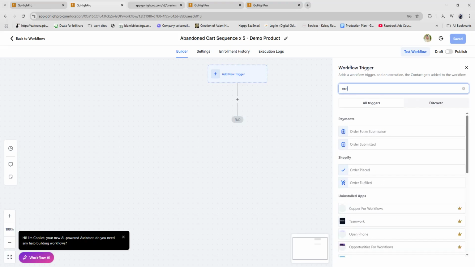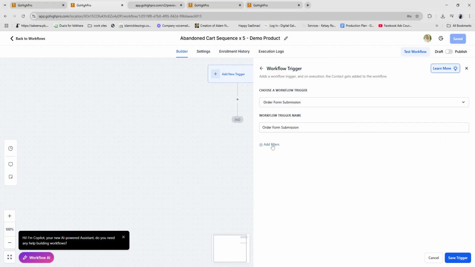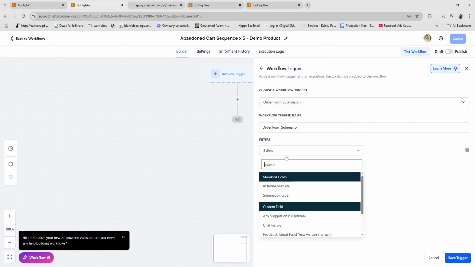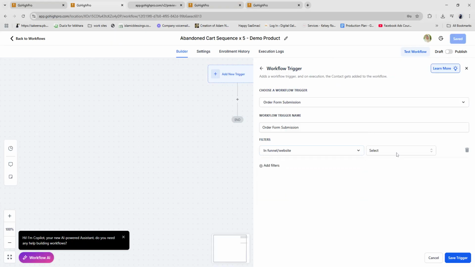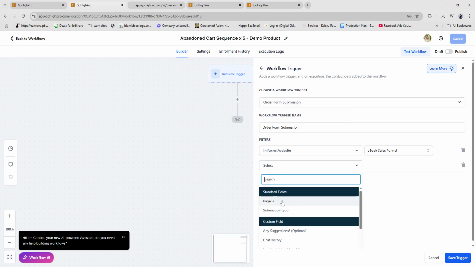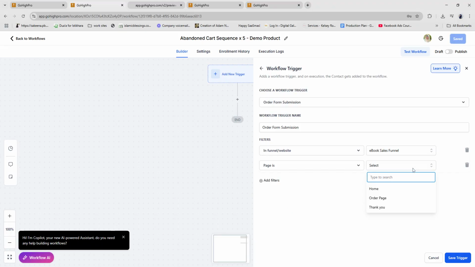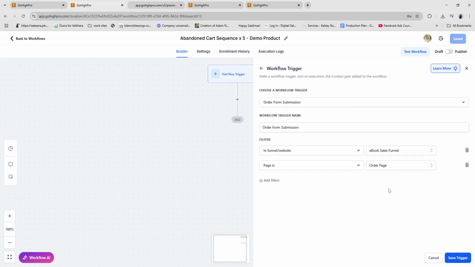We are going to use order form submission. Then we're going to add filter. The first step we need to do is select the funnel or the website. So this is the funnel we are going to use for the ebook sales funnel. Now we need to add another filter, which is the page. So the page was order page because that's where they're going to take action.